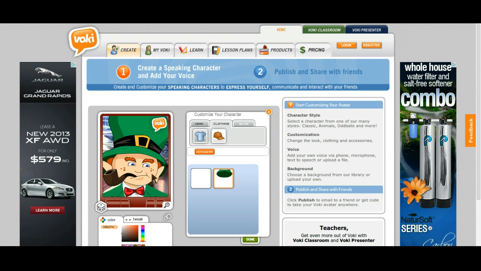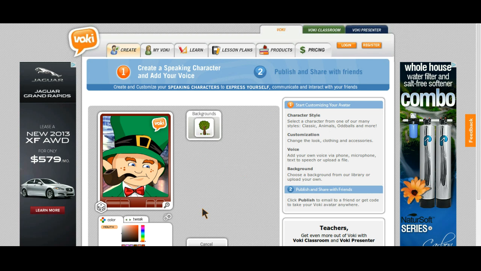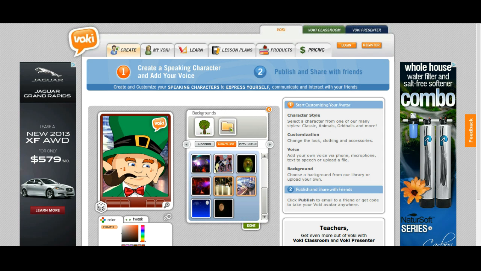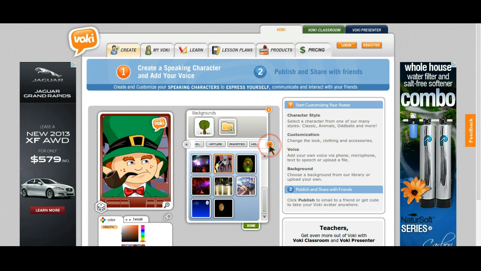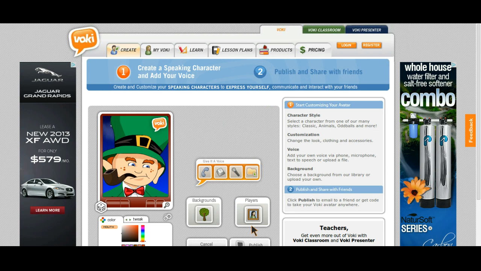Once I'm happy with how he generally looks, then I can go to done. Now I can change the background behind him, and there are lots of different backgrounds. Here's a dance club kind of thing. There's, again, a slider here: city views, outdoors, travel. I'm not going to read them all, but lots of different ones, sports. I'll put him in a nighttime type situation. Most of the time, the character covers up most of the background anyway, so I'm good with that. I'm going to be done.